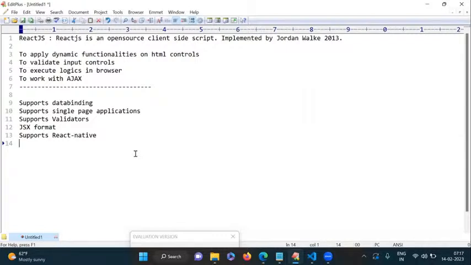So React Native is one technology we are using to implement mobile applications. So what is the benefit of React Native? If you develop any mobile application using React Native, it supports any type of device. Like we can run that application on an Android phone, iPhone, Microsoft phone, or any other mobile. So it is a cross mobile application development technology. Is it clear? Yes, supports React Native.